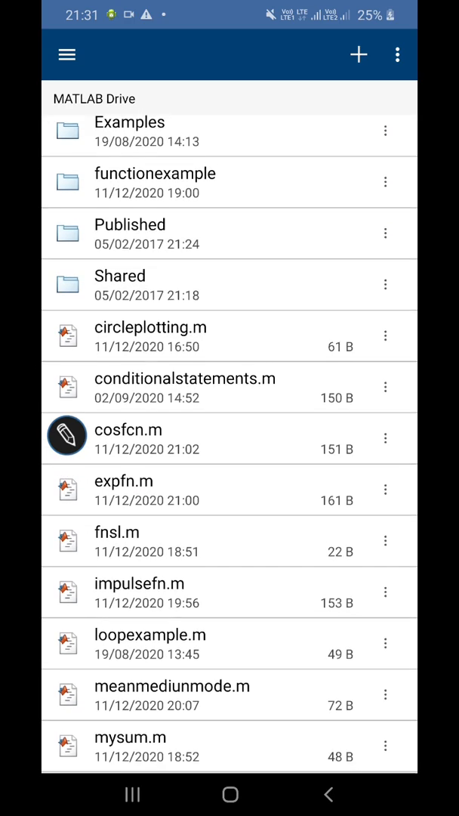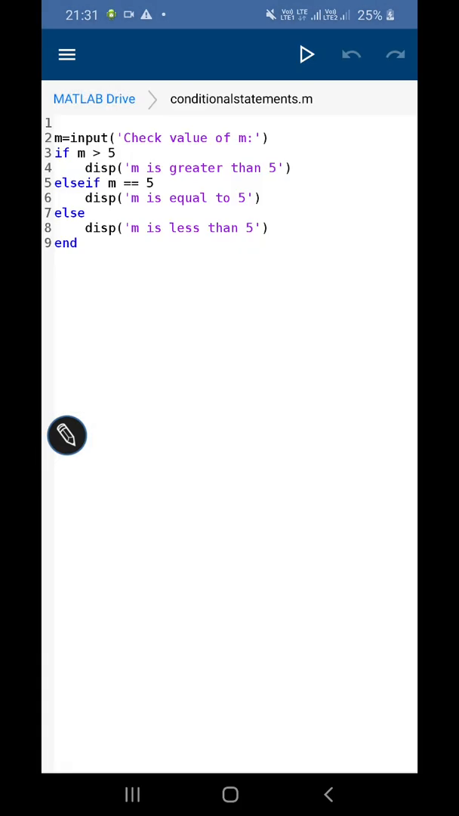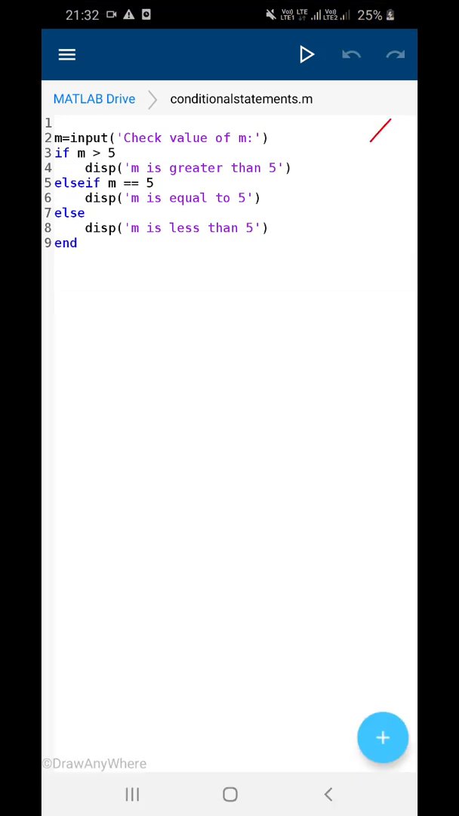So let me start with conditional statements. Conditional statements mean if, else, switch case, and for loop. These are all conditional statements, because they involve a condition, whether yes or no. So we call them conditional statements. You can create a conditional statement in MATLAB just like this.